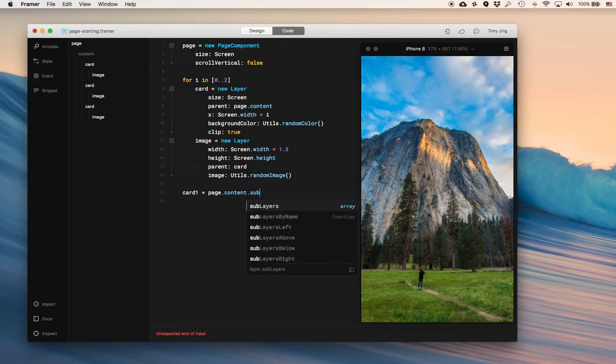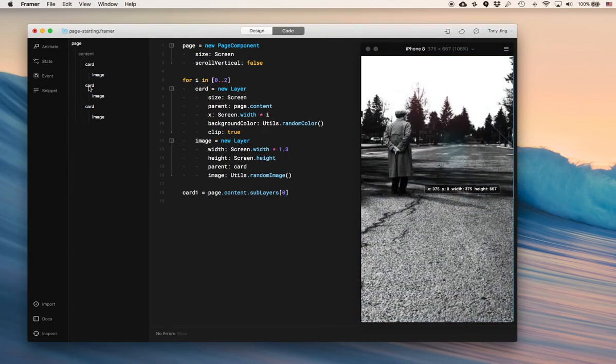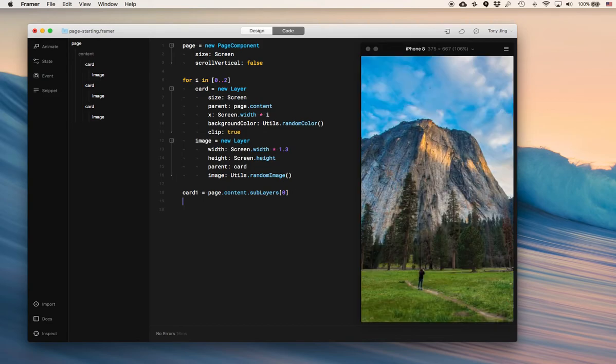Dot sublayers. This is just trying to select the sublayers inside the content. So what we're doing here is that page.content, which is this level here, one level deeper, there are 3 sublayers. So we use this syntax to select the first one, 0, which is this card right here. So we're giving that card a name of card1. So it's not showing up here, but in Framer it knows that that's the name for this card. So let's just keep track of that there. So on and so forth.